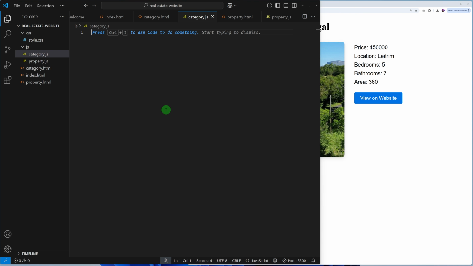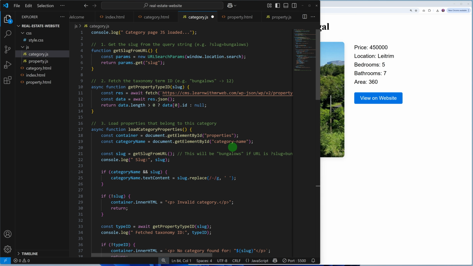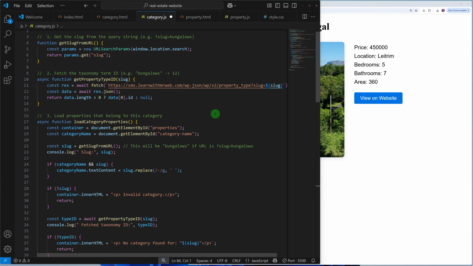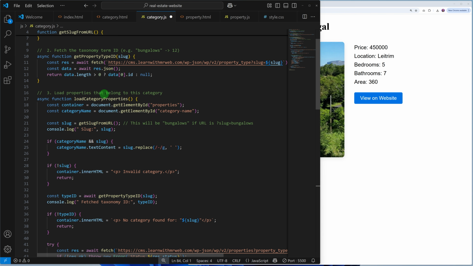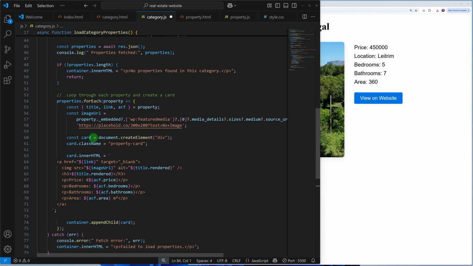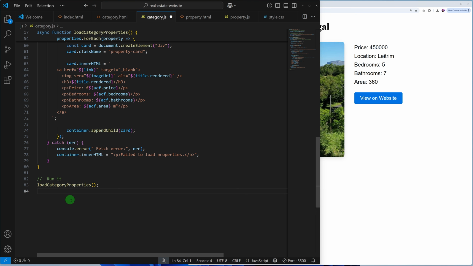Following the pattern that we had, step number 1, as you can see, is to fetch the actual slug and then fetch the taxonomy. As you can see, this is the type here, property type, and then slug, and then the name. So this could be a category like villas or maybe bungalows, etc. And then I'm going to load the property that belongs to this category with all the different details, run a loop if there's more than one, and then finally return it.